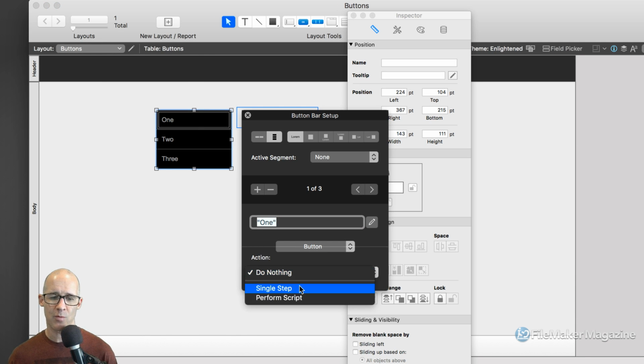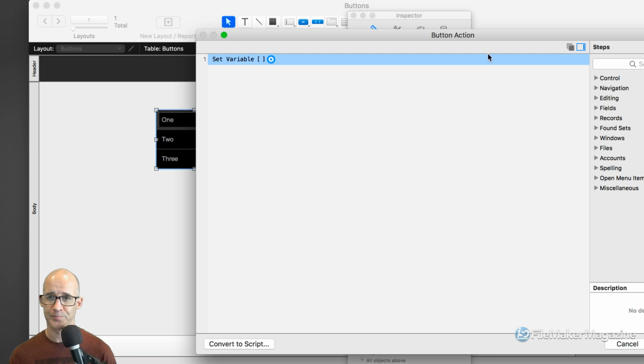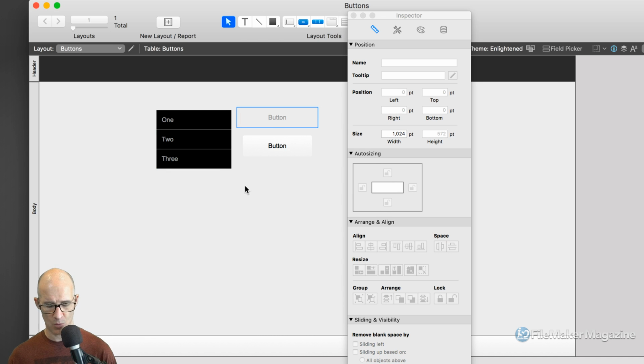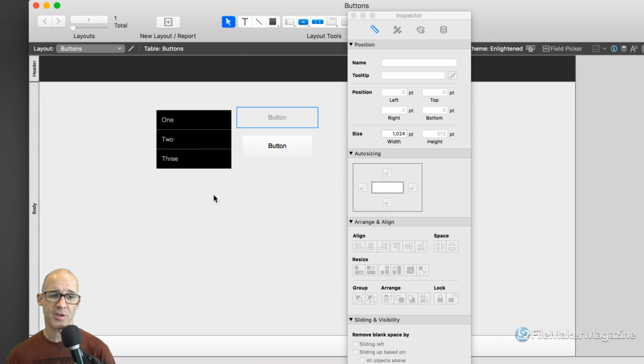Okay, fine, FileMaker. We will assign the button to a set variable of nothing, and we'll say okay, and that should now, at least for that button, work. So that, there we go, we get that trick. So I do need a little bit of a fix right there.